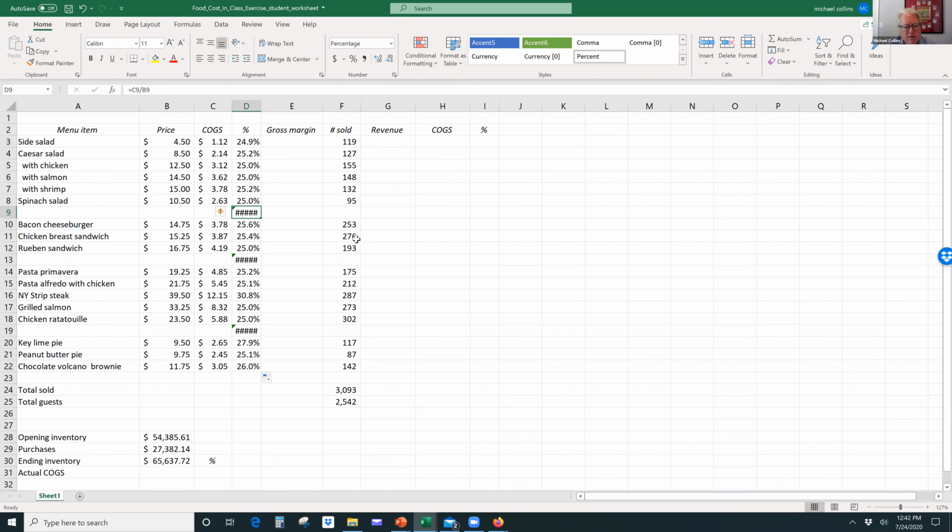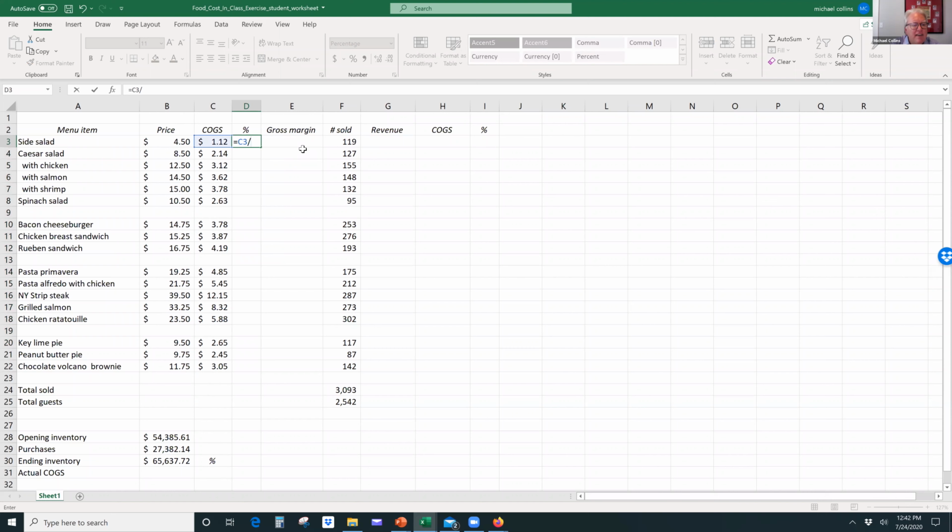I then ask my students, is everybody with me? Do your screens look like my screens? Hopefully you're with me. Again, I can show everybody that again if I want, but you can see that most of my costs are just over 25%. I'm going to go equal this divided by that.